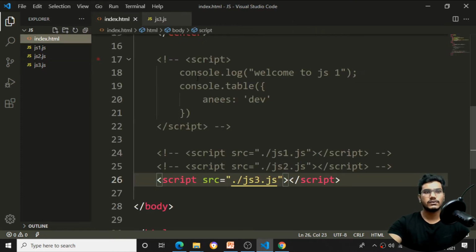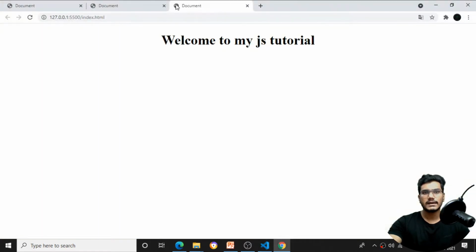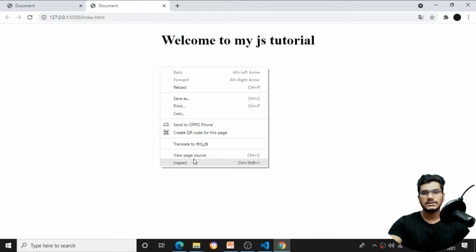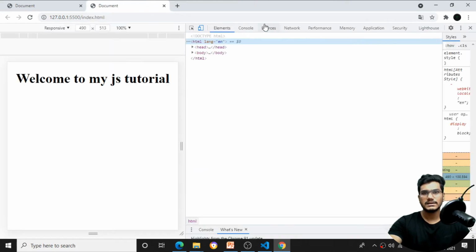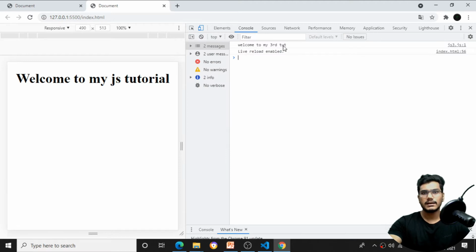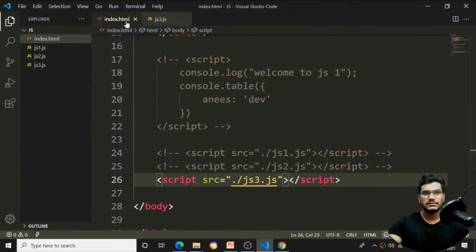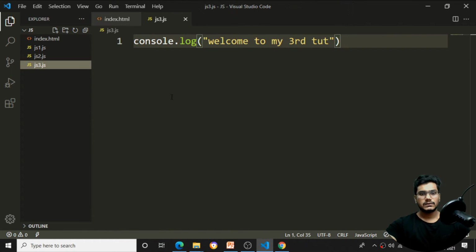Now I'll come back to the index.html file and click on go live. Once I click on go live, you can see I'll be getting this. Now I'll right click and inspect this particular element. If I click onto the console, you can see the "welcome to my third tutorial" is getting displayed.